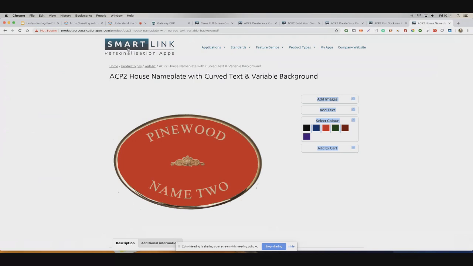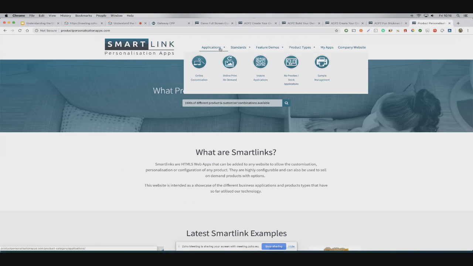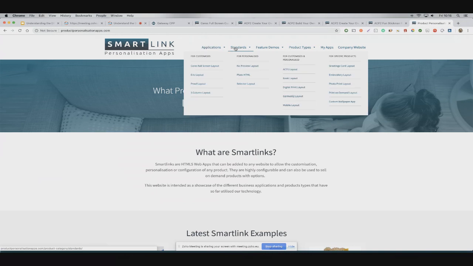So all the examples I've shown you this morning, if you go to productpersonalizationapps.com, you can type in the name of a product and it will show you whether we've got an example. And if we haven't got an example, don't worry, get in touch, chat, email, website, however you want to. And we've got all the different applications for on-demand products. We've got 20 different standard applications.